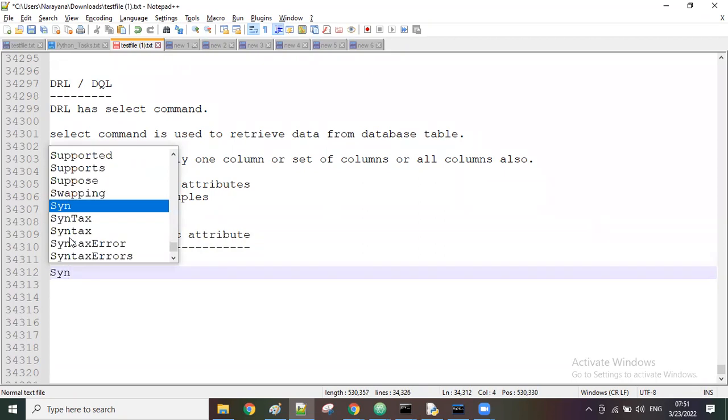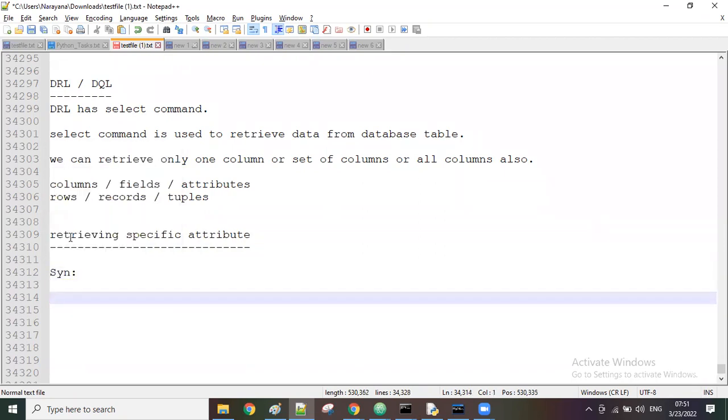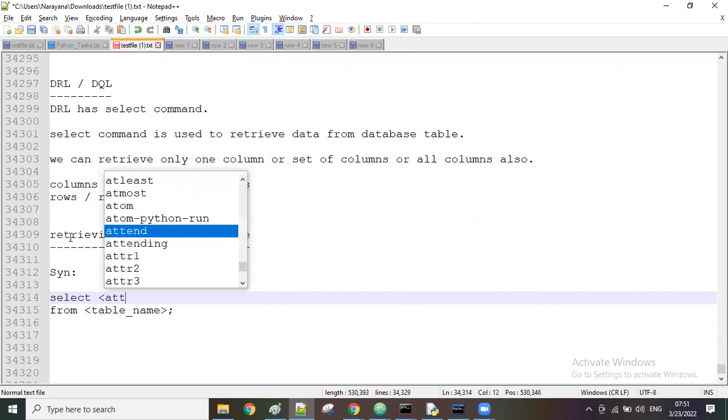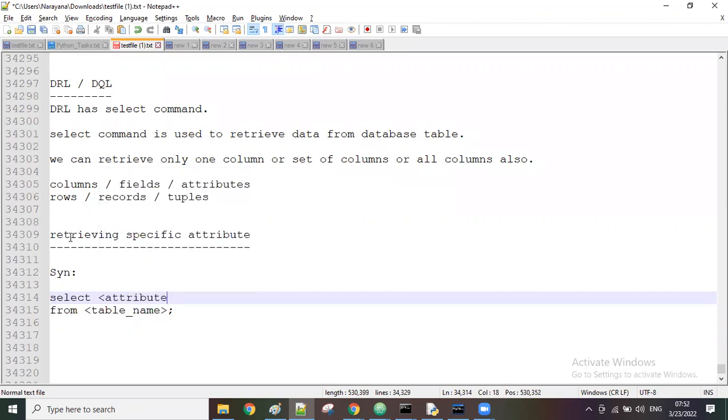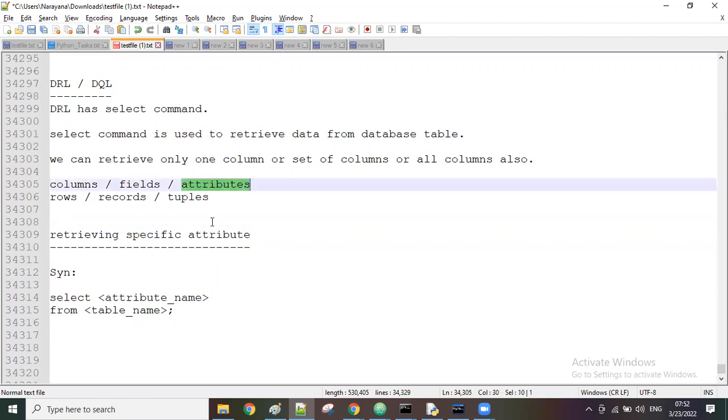So take the syntax like this. I'll observe now. From which one here? Table name. The first line: select which one here? Attribute name or column name, guys, because I'm retrieving a specific attribute, right? Don't think again what is an attribute. Same thing, only we are using the name attribute. Column and attribute are both the same.